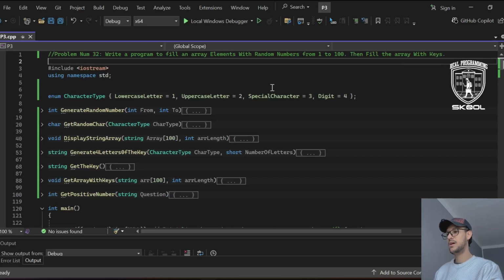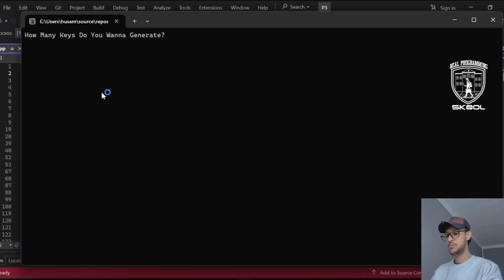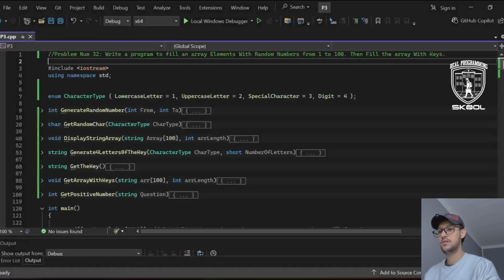But before we see how we build this program, let's run it to see how the program looks. Perfect. Once we run the program, the compiler displays this question: how many keys do you want to generate? Let's say I want to generate, like on the slide, 5 keys. Perfect. Array 1 has its own key. Array 2, second key. Array 3, the third key. Till array 5, it has its own key.